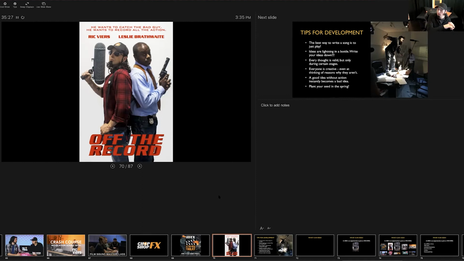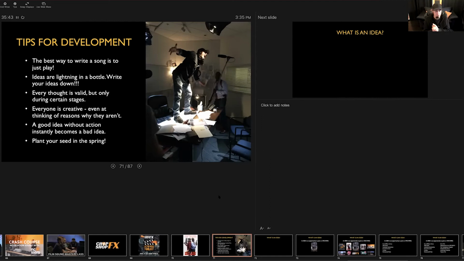So I know we only got a few minutes left. So I'm going to land the plane here. I only got a few more slides, but I do want to give you guys this. If you want to take a screenshot or a picture, this is probably a really useful slide for you. These are tips for development. These are things I kept in my mind throughout this entire process.